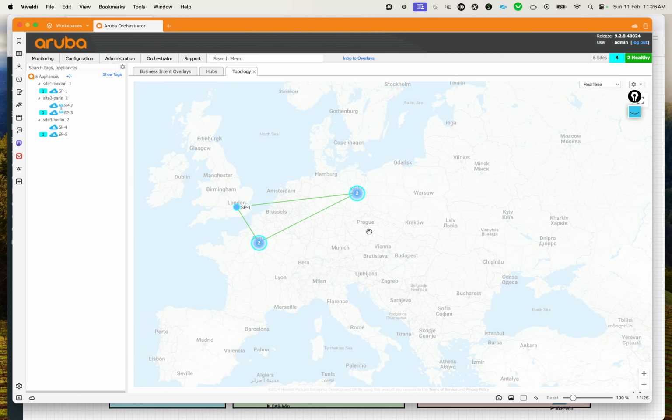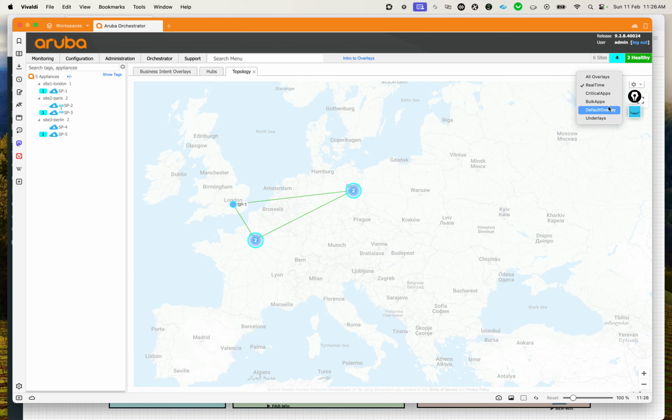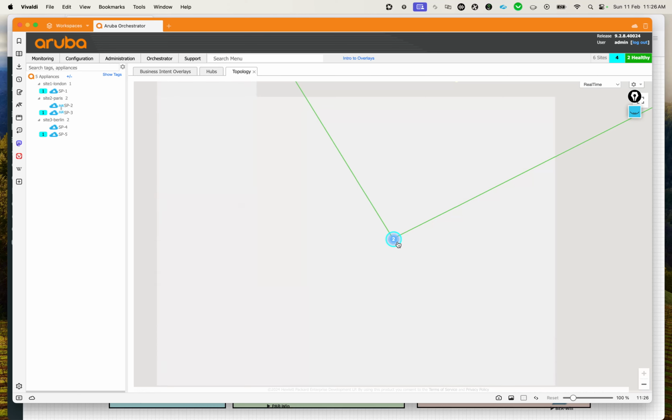So real time, okay, did it change? Maybe not. Let's change to bulk apps. Okay, for bulk apps you see, let's compare, right? If you go to real time, you can see it's full mesh. So you can see all the 3 guys are connected, right? This 2 is representing nothing but there are 2 appliances at this site. That's the meaning of it.